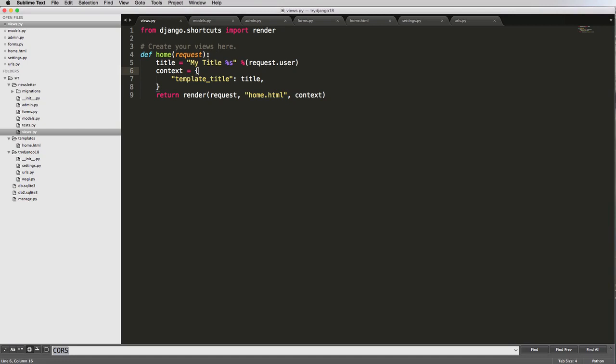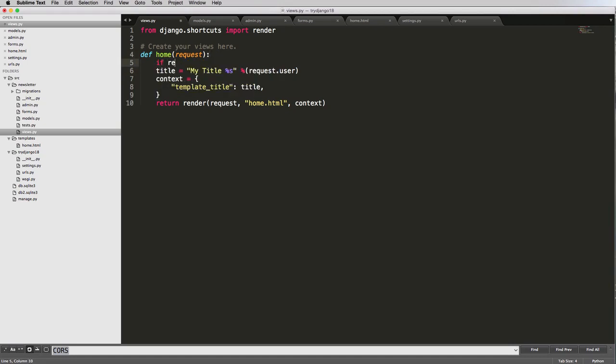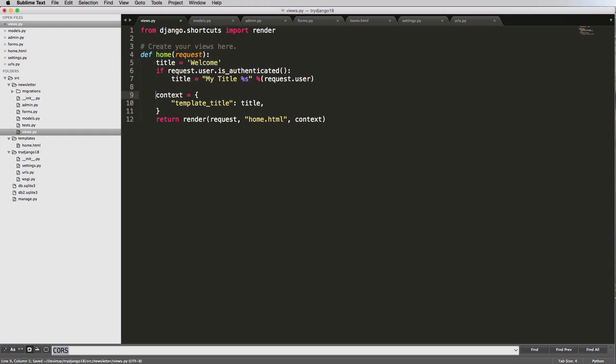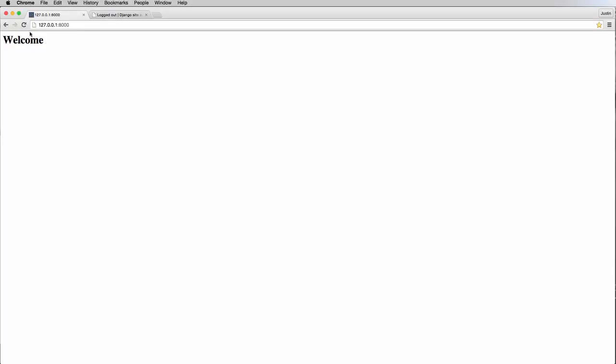So this is a cool part of using context as well, as we could say if request.user.is_authenticated, that is, they have logged in and they are a valid user, we can set our title being that. Otherwise, we can say title equals welcome. Right? So we can put it above or below, doesn't really matter. That's a Python functionality here. As long as the title or the context is being set below, this is how it's going to change. So now if we refresh in here, it says welcome.